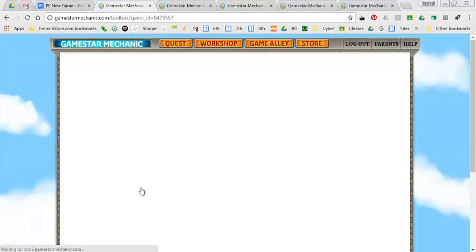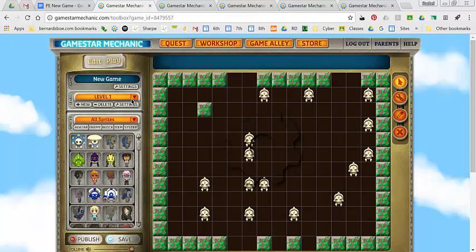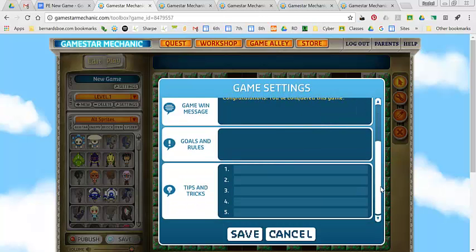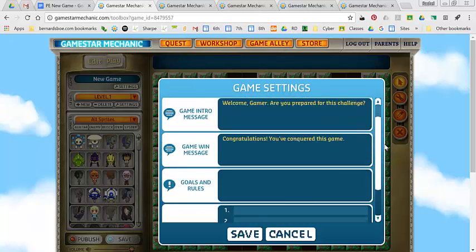And I'll click Edit. And the first part that you're going to start to fill out is the game settings, not to be confused with the level settings, the game settings. When you click on that, this is where a lot of your introduction to your story is going to go.